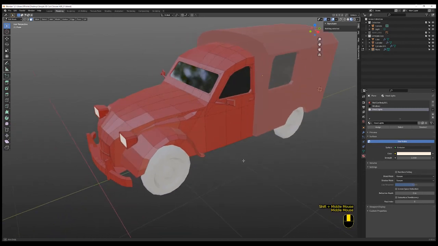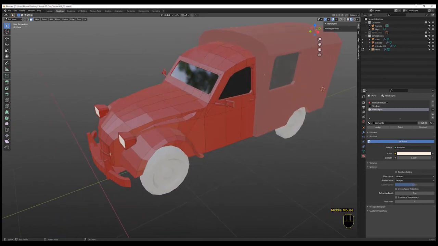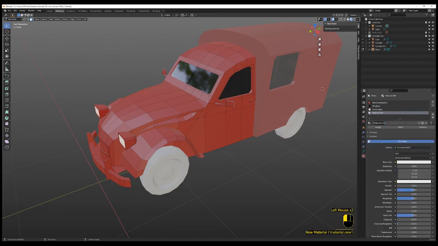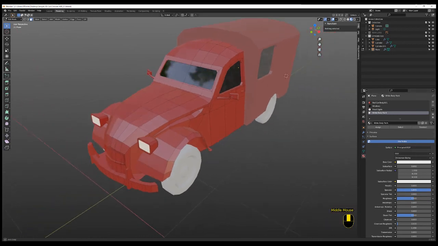I think what I'd rather do here for the chrome is maybe like a white body paint. And let's add another material. Click new, call that white body paint. And that can be a little bit more specular, but maybe we're going to leave the roughness.